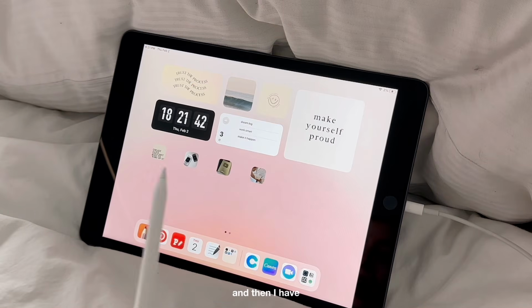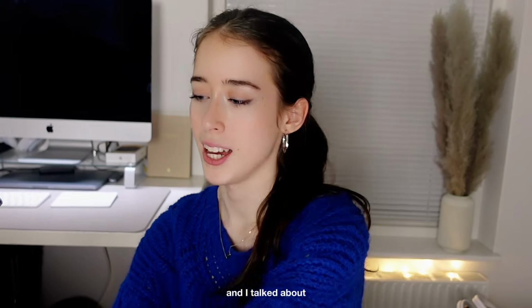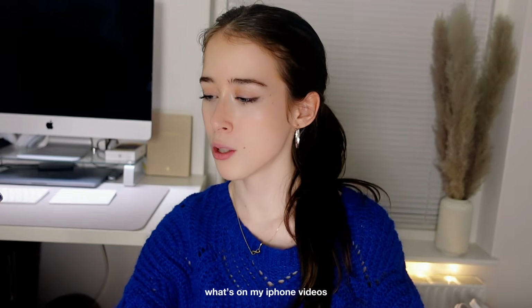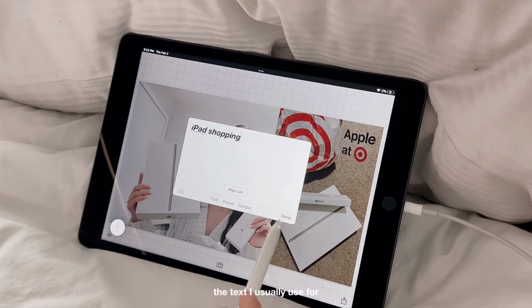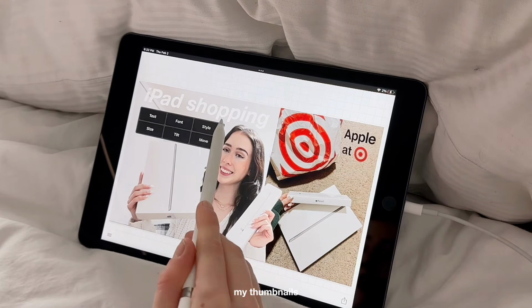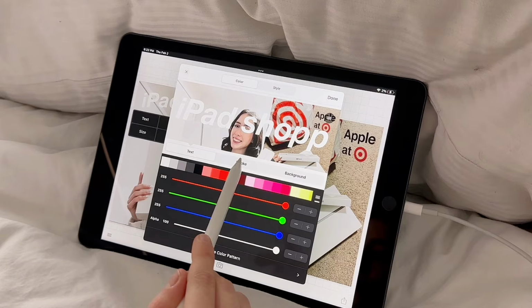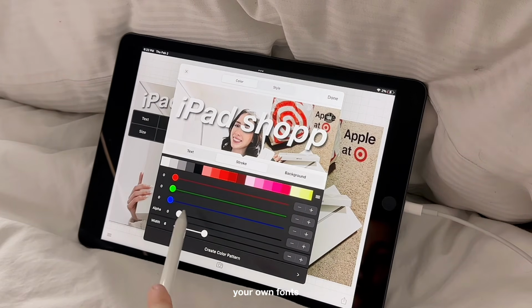And then I have Pinterest down here, and then Fonto. I feel like a lot of people know what Fonto is, and I've talked about this app in so many of my what's on my iPhone videos. But pretty much you can add text here. This is the text I usually use for my thumbnails, and you can curve it, you can add a shadow. It's pretty simple. You can also download your own fonts.